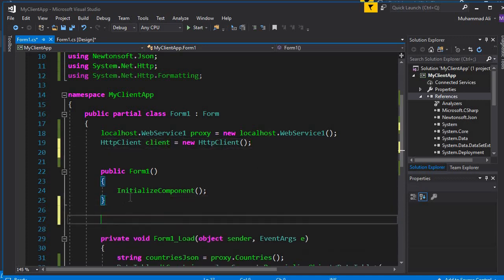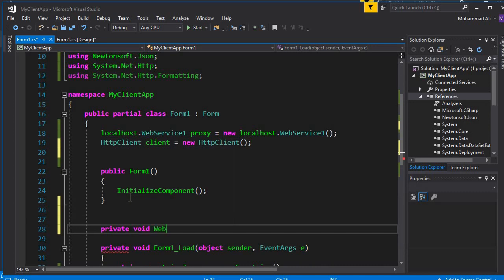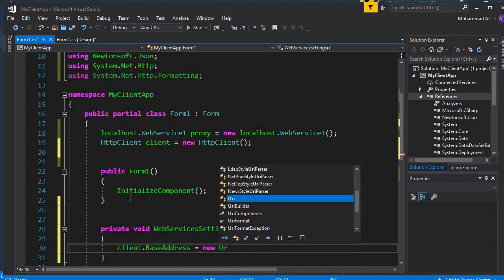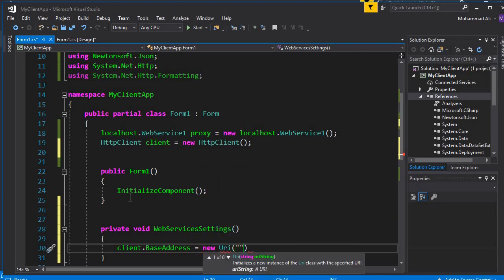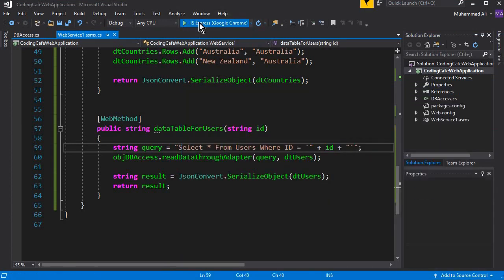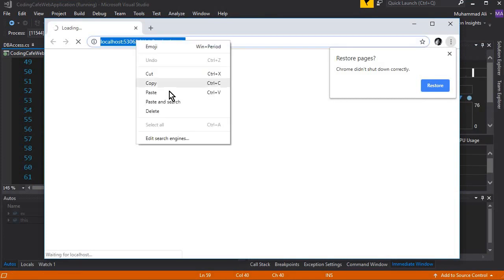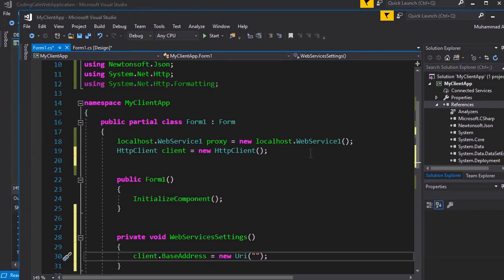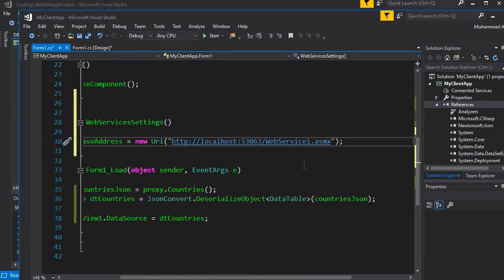So I'm going to create a method for that, so I can simply say private void web services settings, and inside this method we can say client.BaseAddress equals new Uri, put these two braces, then write double quotations and make sure to put a semicolon here. Now let's go to the web application, let's run it. We have to get this URL from here, so copy this URL, and once you copy it, close this again, and now let's go back to our client application, and now we have to pass this URL here, and make sure to write this slash here after this .asmx, okay, here.